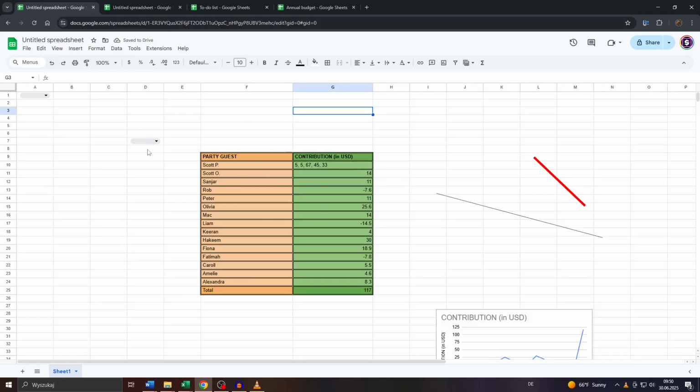So head over to your document or spreadsheet on Google Sheets. As you can see, I prepared a table like that, and let's assume you have a cell like that one here featuring multiple items or values like numbers. We see 5, 5, 67, 45, 33, and so on and so forth. And now you'd like to split that cell into, in this case, 5 cells with one number each.